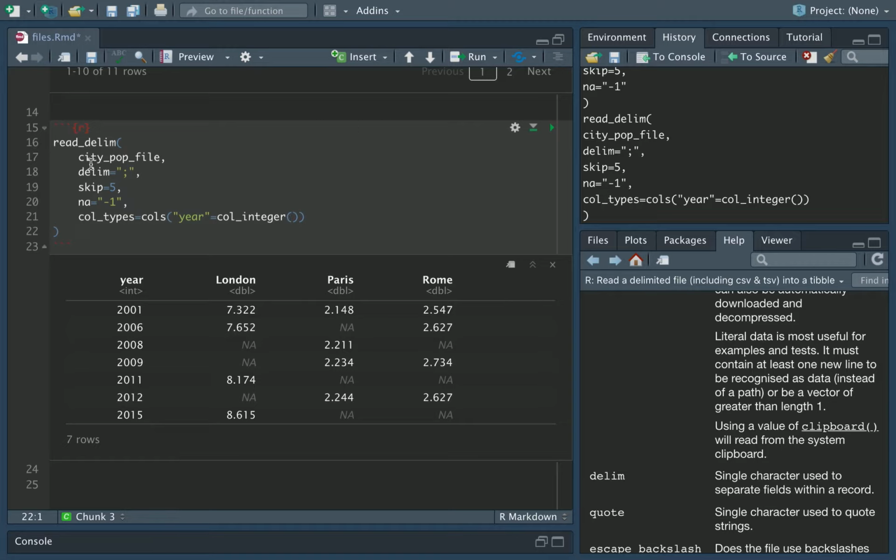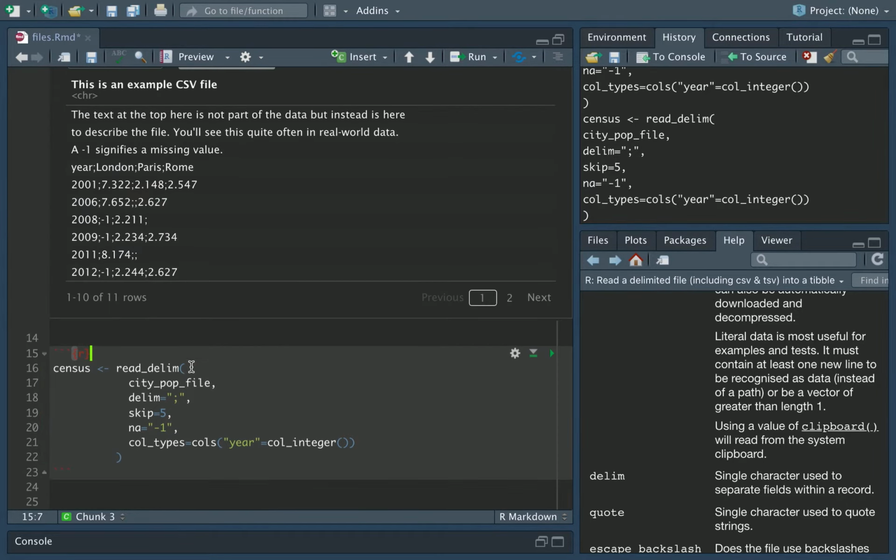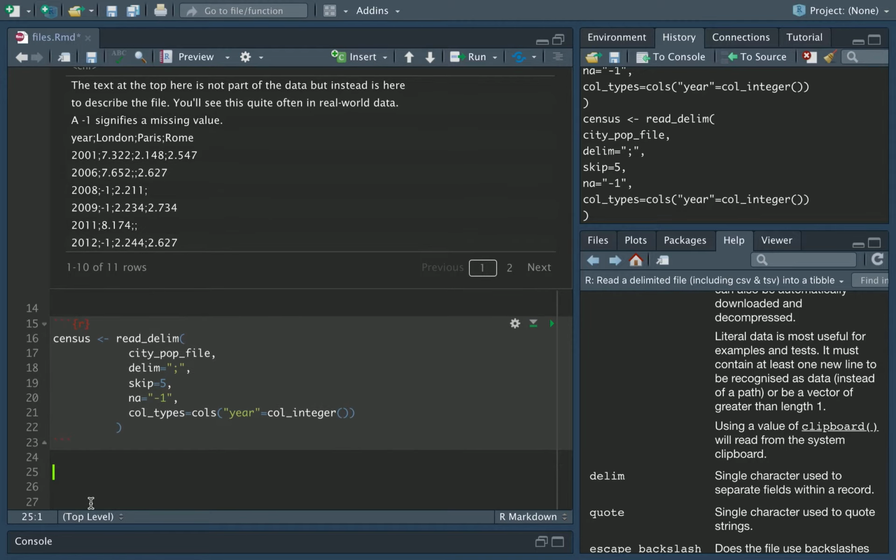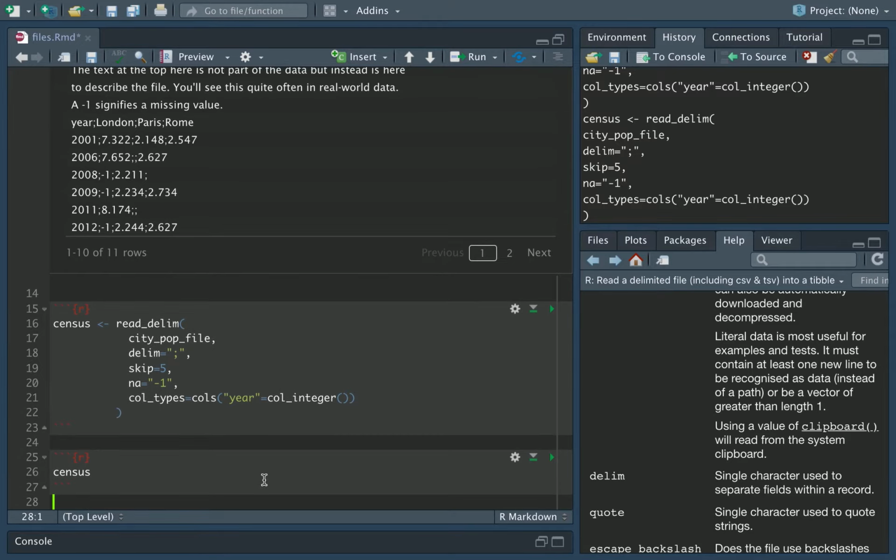Now finally, we've just read this, we do want to assign this data to a variable, so we're going to assign this to a variable called census, and then just clean things up a bit, a little bit of white space in here just to make these things look nicer. And there we are, we've now read in the data, and it's been placed into the variable called census. And we can check the value of the variable census, just here.